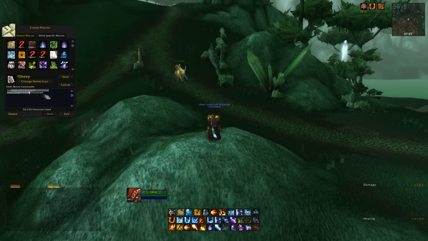So this is why I use so many focus macros. And Ice Block, I have stop casting on it as well, because if I want to use my Ice Block, I want to use it now. I don't want to use it after my cast. So that's why I have stop casting. After that, I have a little Illusion one. It's just for the glyph. I cannot get this on my bar without the glyph, so that's nice.